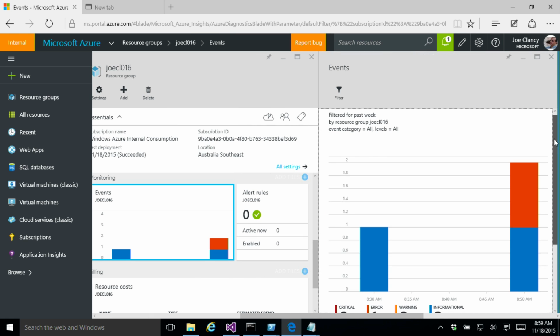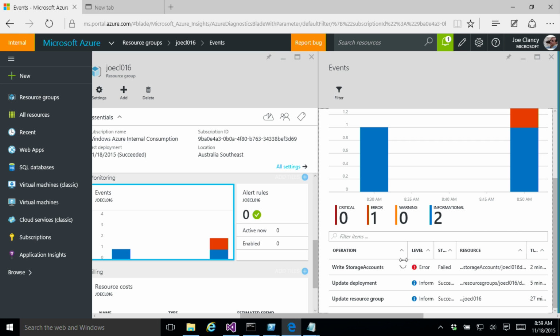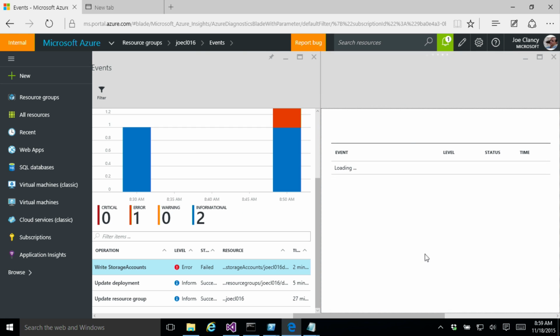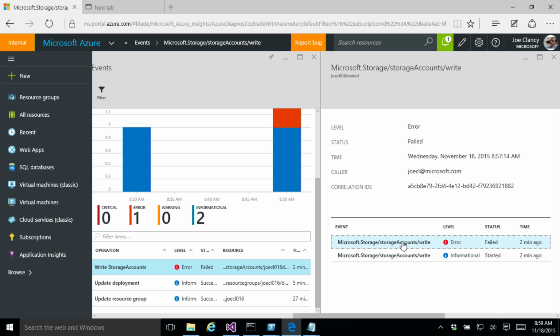That's an event attached to the resource group, not the deployment. But would you look at that? Interesting. So we had a write storage account failure. Who did it? Oh, I did it. Oh, bad me.